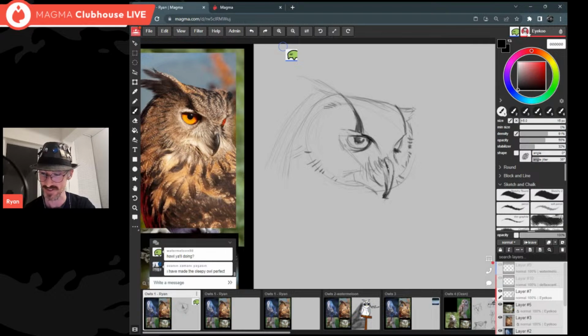That sleepy owl is very cool. When I was hunting around for reference, I thought I can't not add this to the list. You've got to.